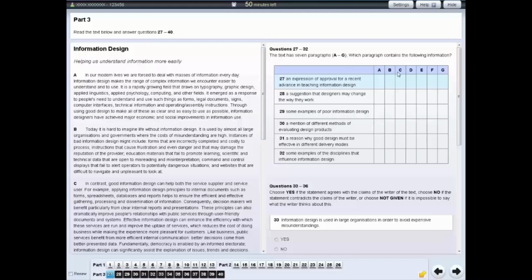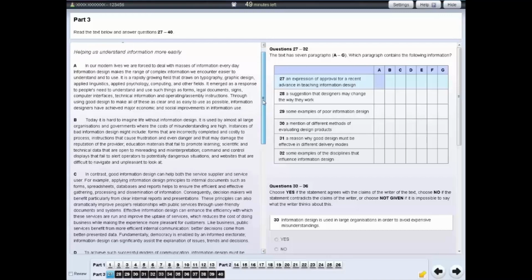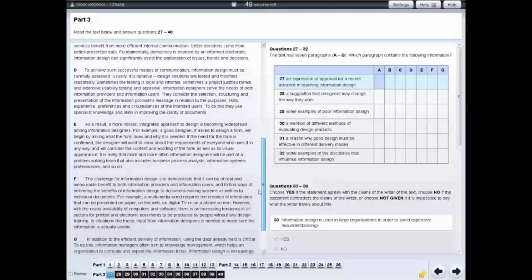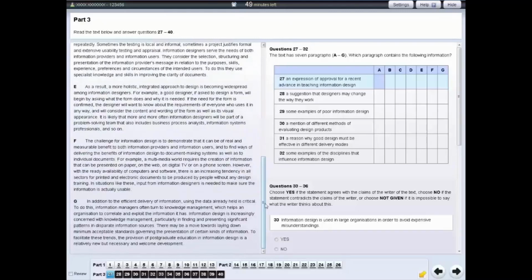For some questions in the reading test, you need to choose which paragraph or section contains the information listed in the table. Remember to scroll to read all the text. For each question, click on the correct space in the table. If you want to change an answer, click on your new answer. If you want to leave the question unanswered, click on the answer again.